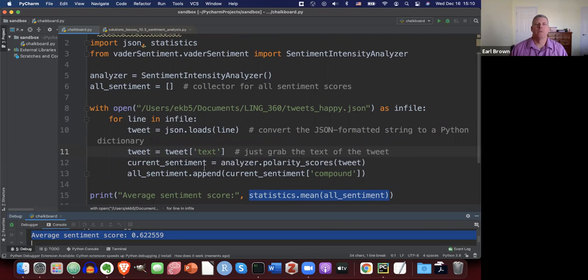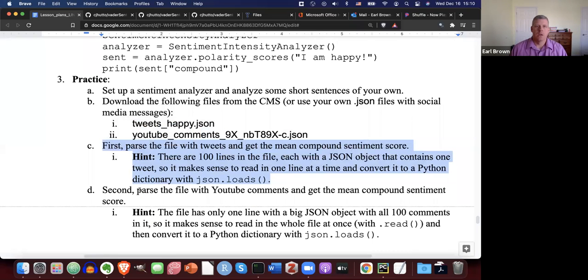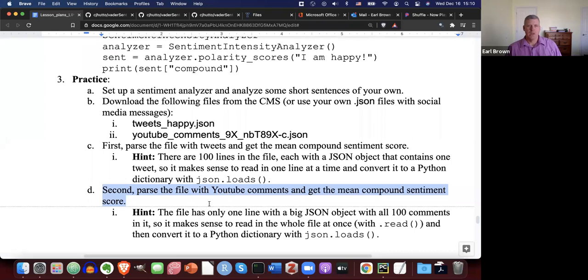All right, let's take a look at the next one. Second, parse the file with YouTube comments and get the mean compound sentiment score from the YouTube comments. The hint here is that this file only has one line in it and it has a big JSON object with all 100 comments in it.